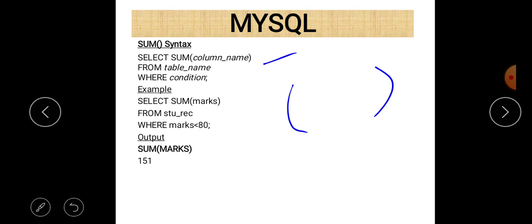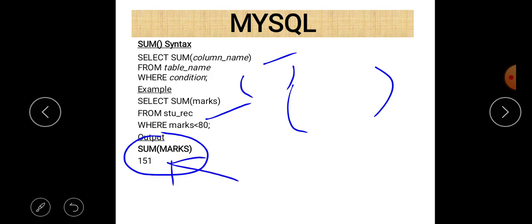So let us suppose the name of the student table is st_rec, and there is a column named marks in the table st_rec, and if you want to find out the total number of marks in table st_rec, you can write select sum within brackets and give the parameter value, that is marks in this case, from st_rec where the condition is marks less than 80. So just write marks less than 80. Now the output is this, you can easily see the sum of marks, and the output is 151. So that is the output.